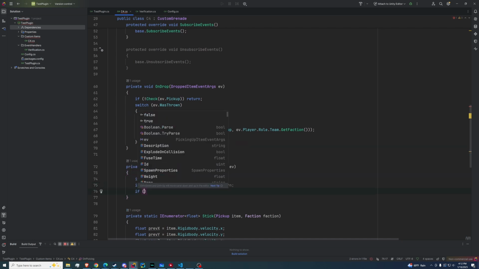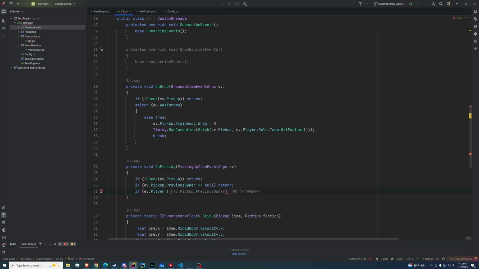Then in here, if ev.Player is not equal to the previous owner, then we're going to set ev.IsAllowed, which is something you can set to false, and all of a sudden this pickup thing never works. If you have any sort of hint interface, you can use it to display some sort of error message like, this is not your C4 or something. But because I'm not covering hint systems right now, I'm just going to simply disallow it. And if the player was the previous owner, this code never fires, meaning it was allowed, so the code runs.